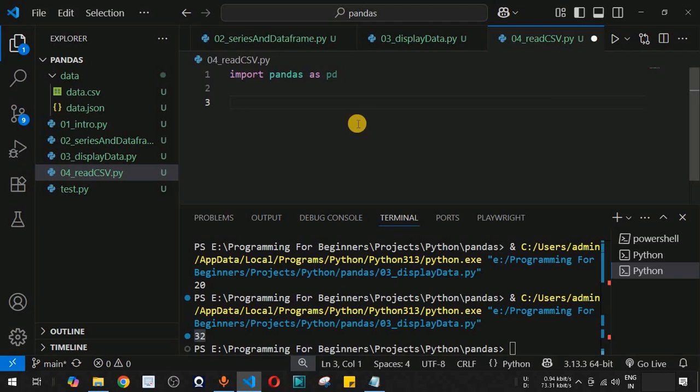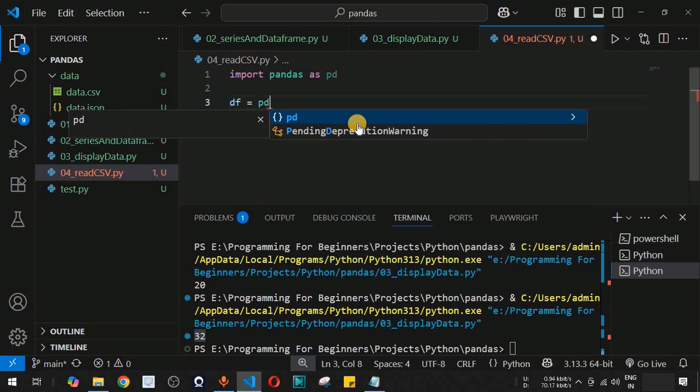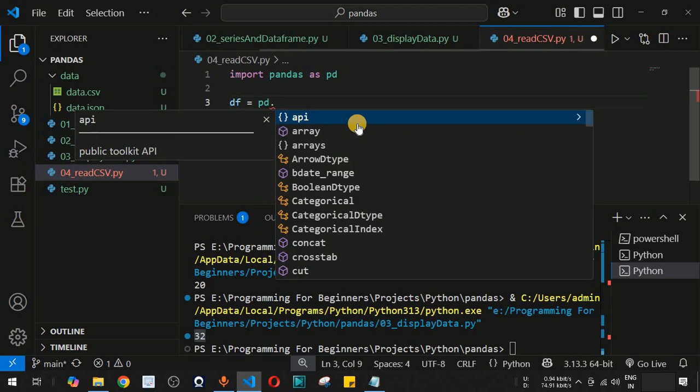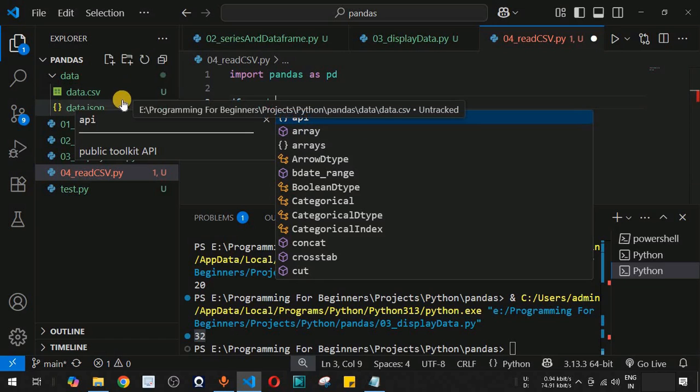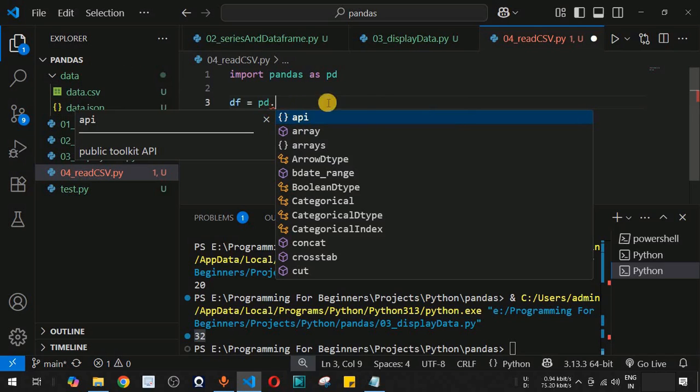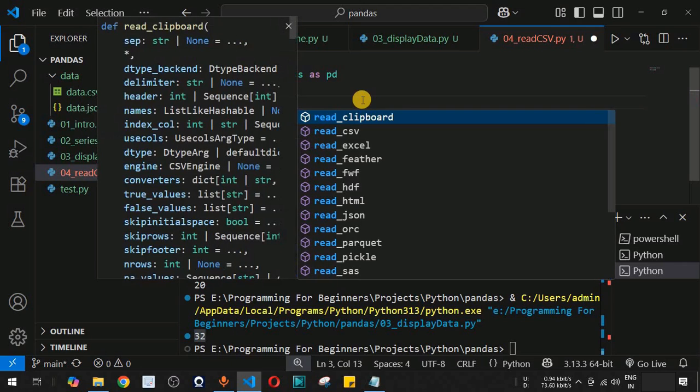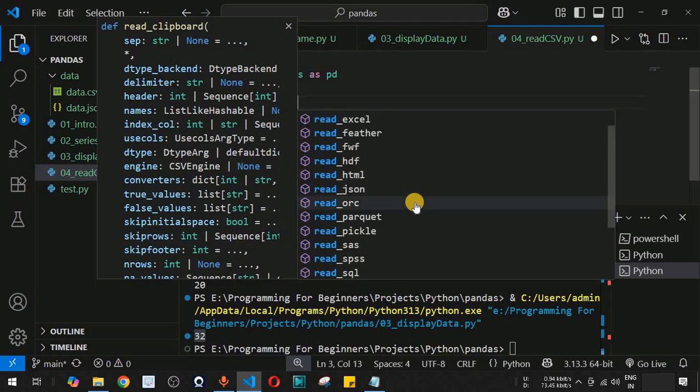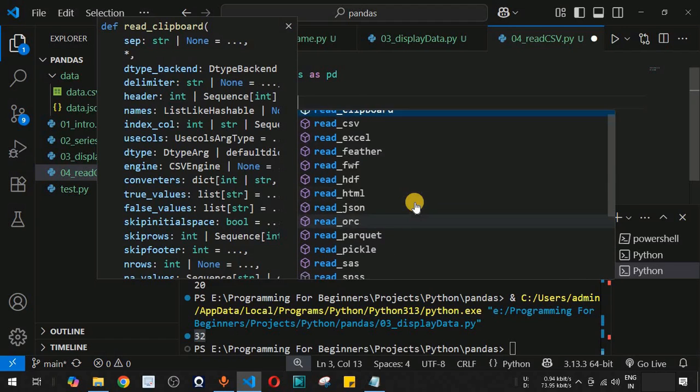So what we have to do is we will define the df variable, that is data frame. It is equal to pd followed by dot, and this time since we are having the data inside the external file over here, instead of providing the data frame class, we will make use of the read underscore csv function. So as you can see, there are multiple functions over here. We have the read clipboard, we have read csv, read excel, read feather, and so on. There are multiple formats of the data that you can read by using the pandas library.